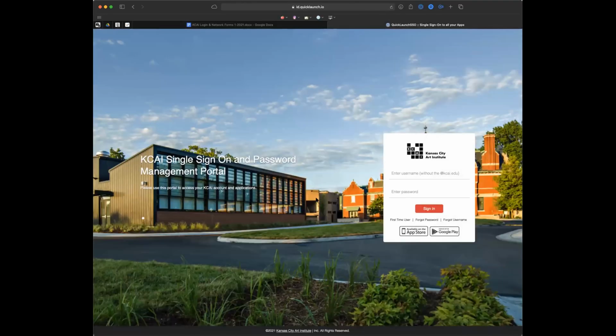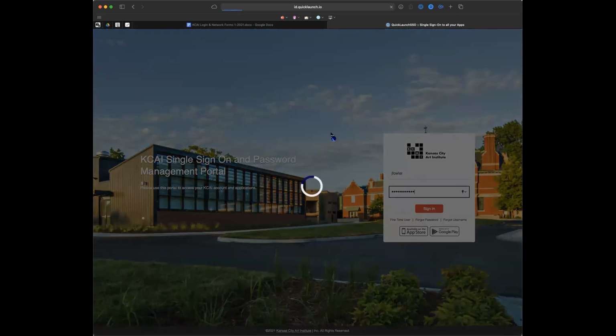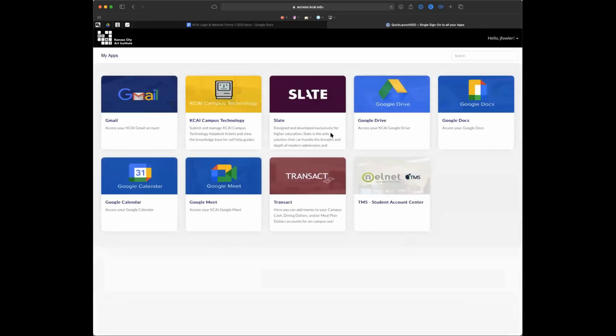So here's our portal, and it's much nicer than our old password management portal. It's much nicer looking and much more user friendly. So I'll log in here, and then it'll take me straight to my apps. So these are the applications we have set up so far. Like I said, we have a lot more we want to add. And they're actually relatively easy to add. Even the custom ones are pretty easy to add.